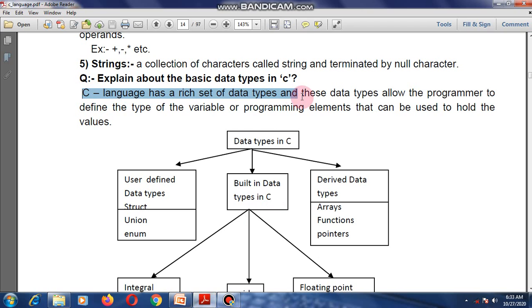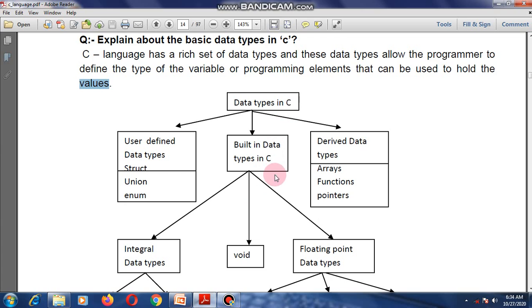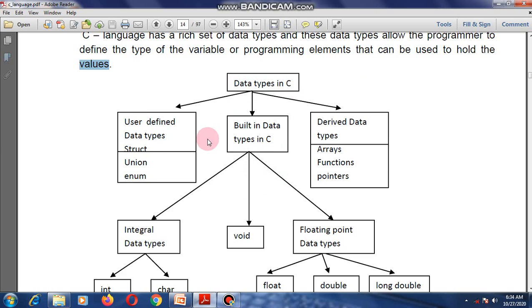C language has a rich set of data types. These data types allow the programmer to define the type of the variable or programming element that can be used to hold the values. So this diagram illustrates the data types in C language. Data types are classified into three types: user defined data types, built-in data types, and derived data types. User defined data type means the user can define these data types, for example, structure, union, and enumerated data type.